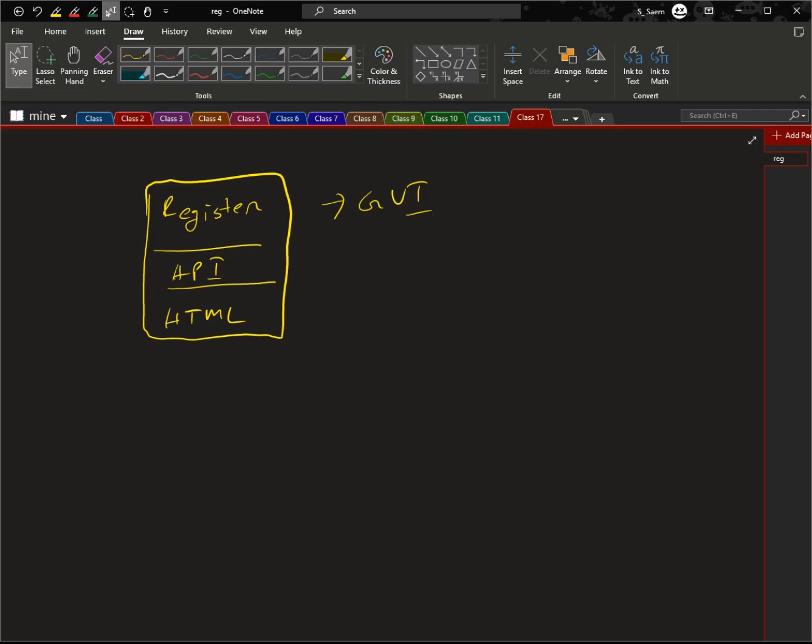Then the HTML code is written by developers to build and define the features. When a customer clicks the button, the graphical user interface sends a request to the API. The API communicates with the database and the database sends back a response. And the user is directed to the desired place.